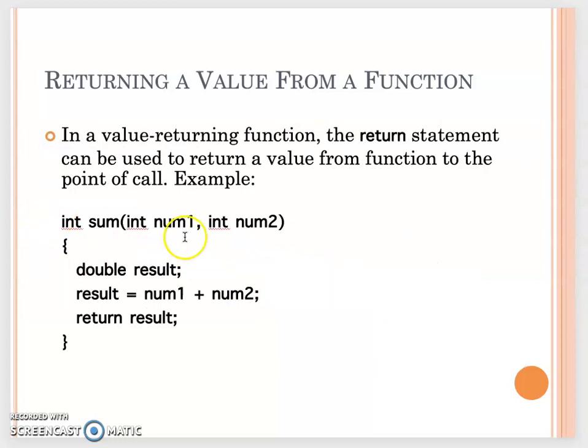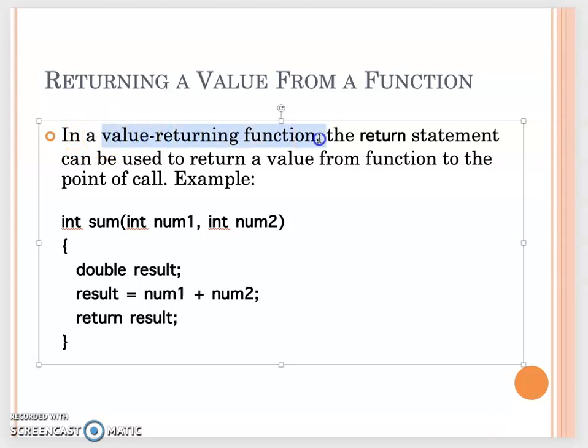Now we see another example of how to implement our value-returning function. When we want to implement a value-returning function, of course, you specify the return type in the function. Then the value you want to return back from the function, we will do using the return keyword.